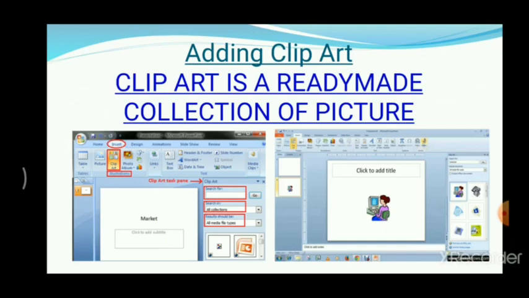Good. Student, remember one thing: when the internet is not available to search for pictures from the Office collection, then you will click on the Organize Clips option at the bottom part of the task pane and select a picture from various displayed categories.